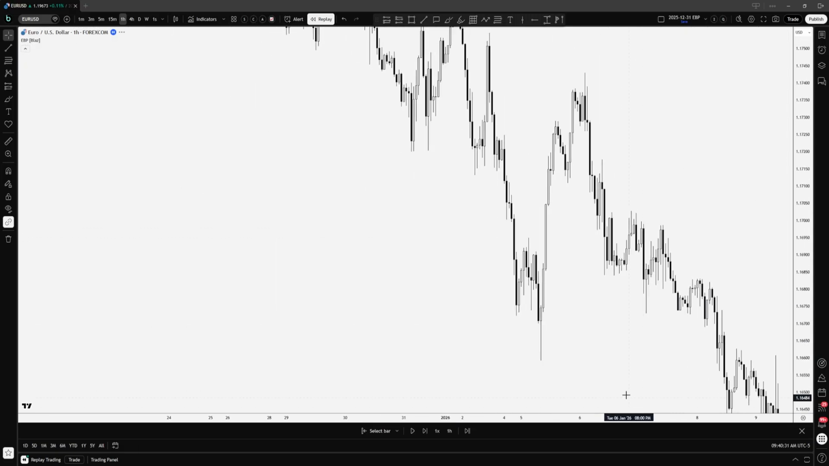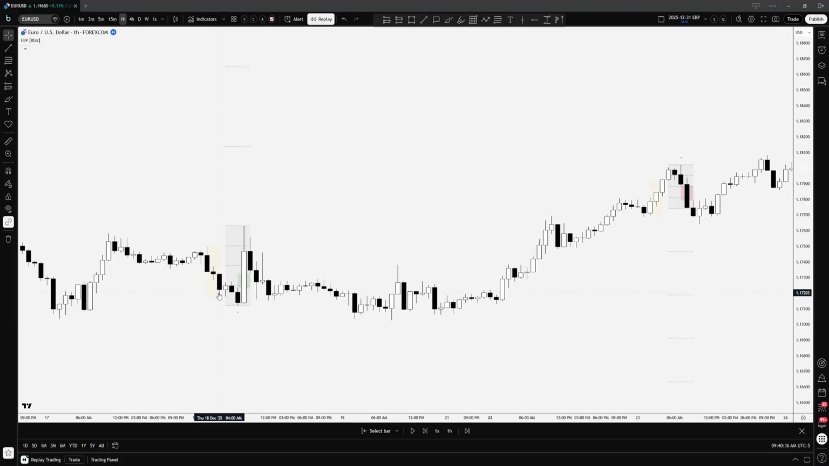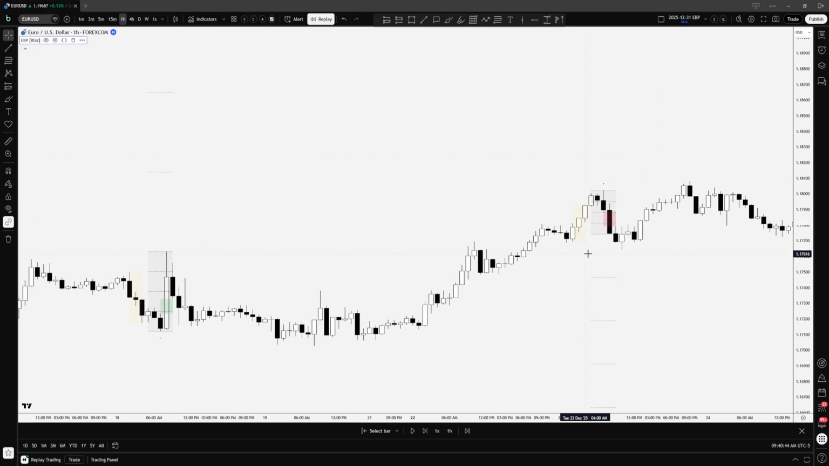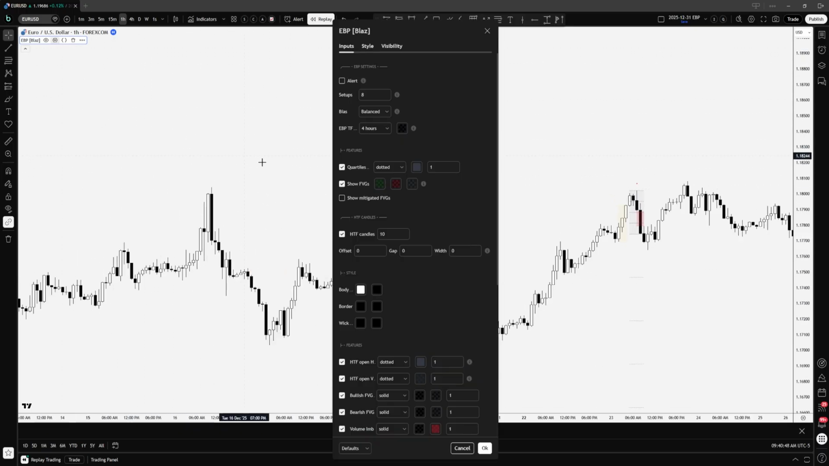Other examples, if we can find one near, here we go. So we have this one. It has swept that London low and closed above. This swept London high and closed below, which indicates that price might push from there.